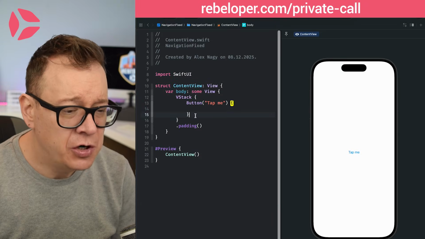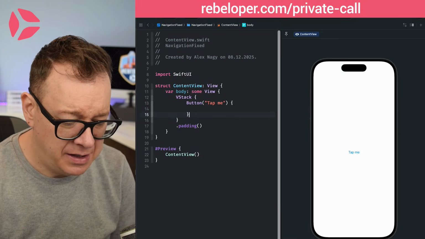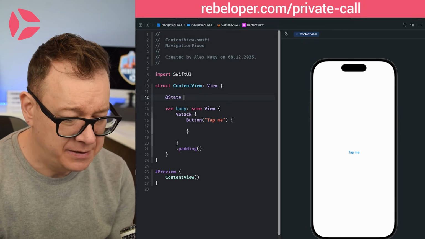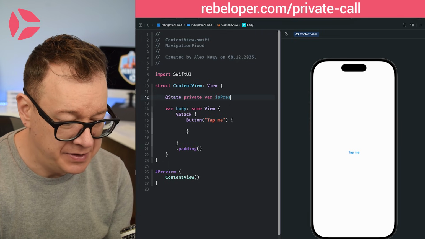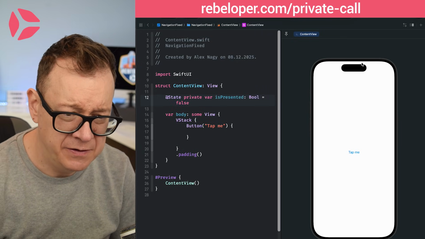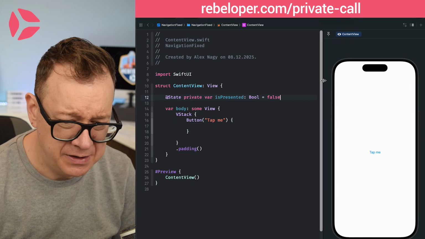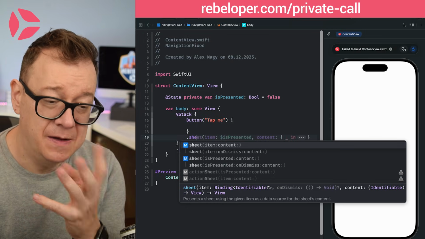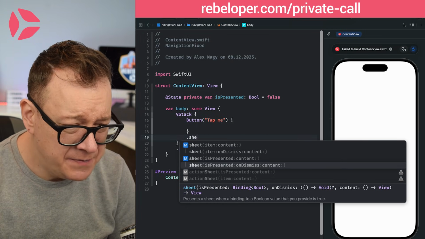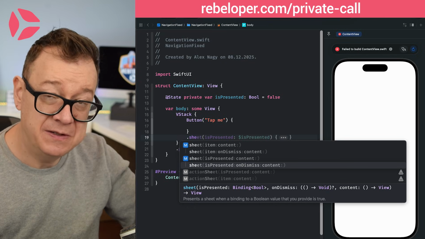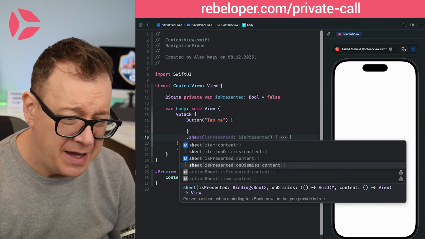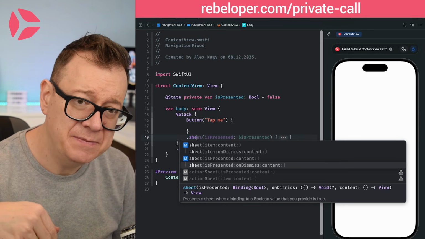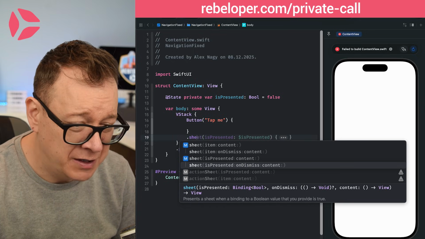So let me just show you what I mean by the sheet. First of all, we do need to have some sort of a value. So @State private var isPresented, and then the default value is false. Let me just move this out of the way so you can see a little bit more code. So we are going to connect this to the sheet view modifier, and there's this one with the isPresented. That's what I'm interested in, and onDismiss. So I'm really keen on having onDismiss, so whenever the sheet is being dismissed, we can act upon it. We can do something over there.